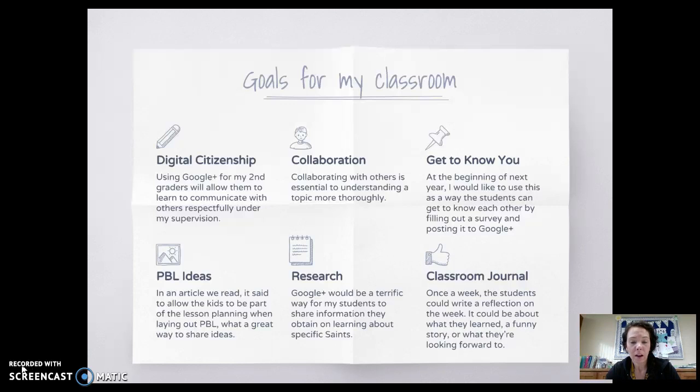Another thing is obviously for collaboration. When collaborating with others, you are understanding a topic more thoroughly and bouncing ideas off of each other. One of the things that I would like to do for next year with Google Plus is, at the beginning of the year, I'd like to use this as a way the students can get to know each other by perhaps filling out a survey, and then we could post it to the Google Plus community.